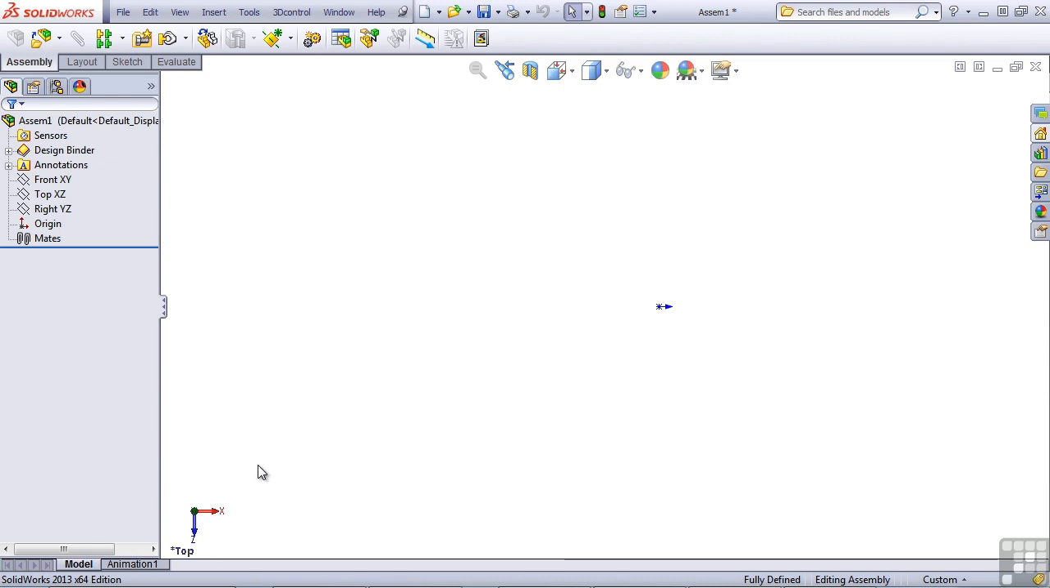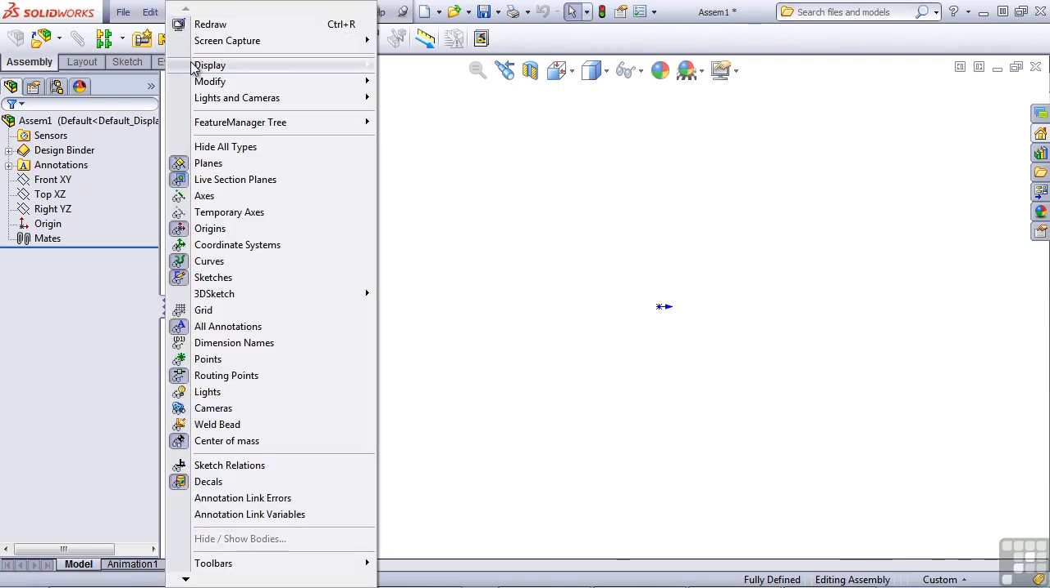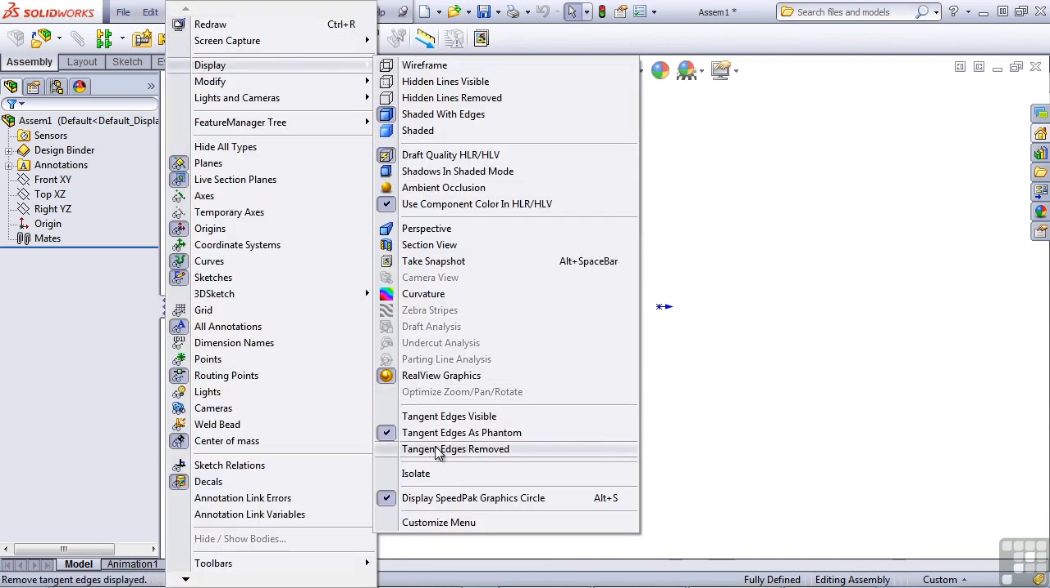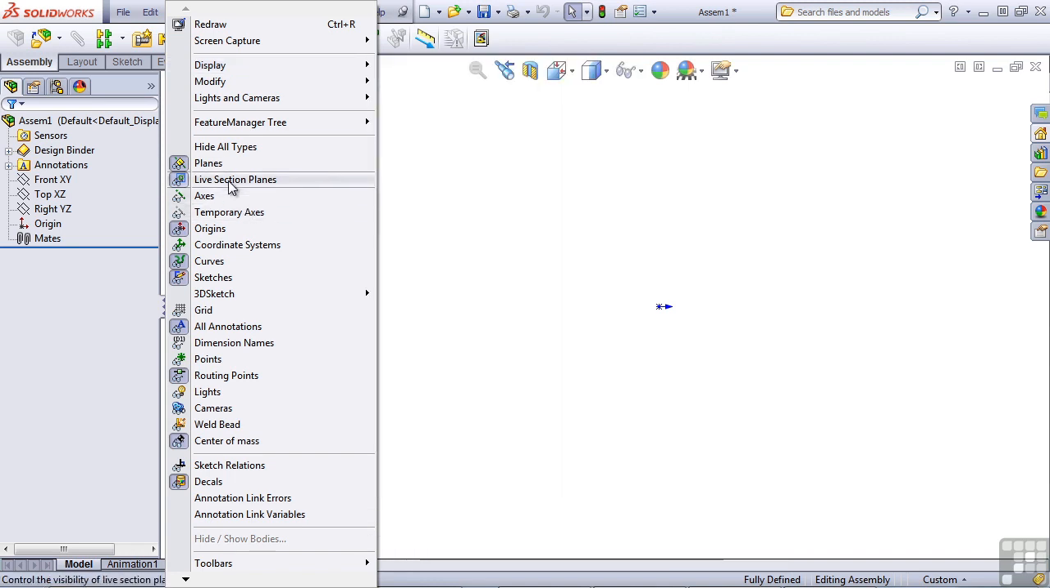Every time I click on an axis, that axis points directly toward me. And that's just a quick way to access view changes within an assembly. You can also change some settings in the View Display menu, things such as tangent edges as phantom, which is a setting I like to use, and use component color in hidden line removed, hidden line visible mode, draft quality, and the display style that you like to use as well. Also, you can save the default visibility on all of these items within the menu.